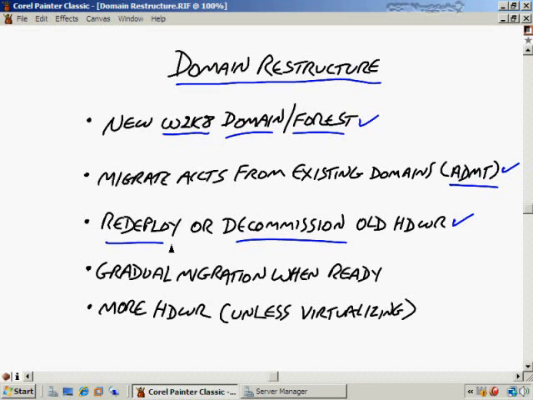Number one, I might redeploy them. Maybe I don't have that domain controller anymore, but boy, we sure could use another file server. So I'll throw a couple more hard drives in there, and now it's a file server. Or I'll decommission it if it's really old hardware and maybe give it to charity or something like that, if I really have no other use for it.